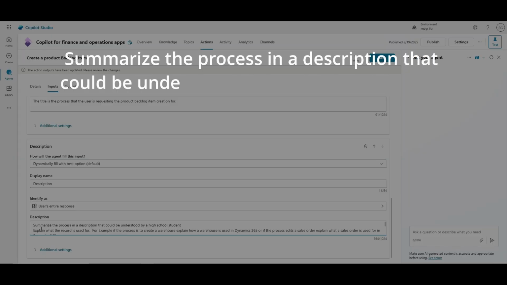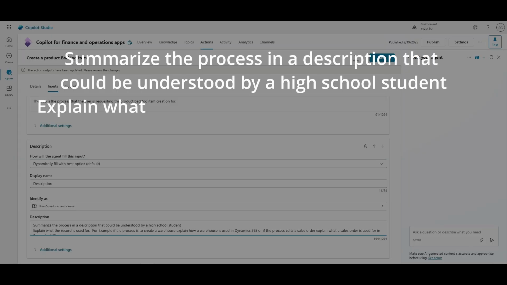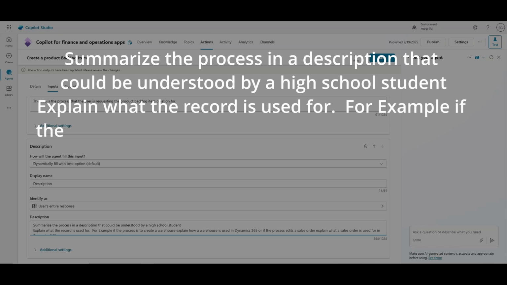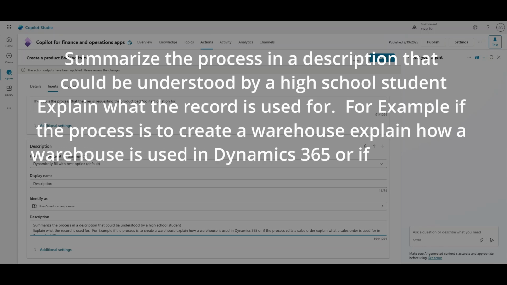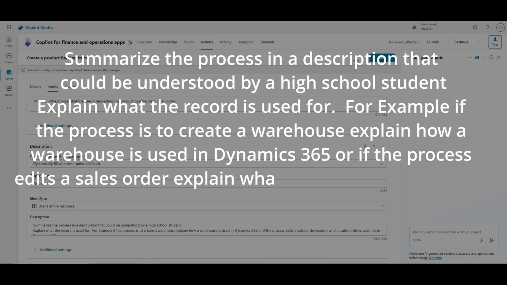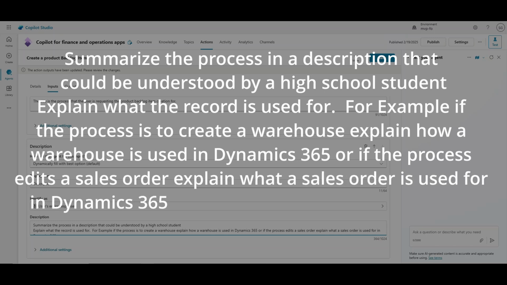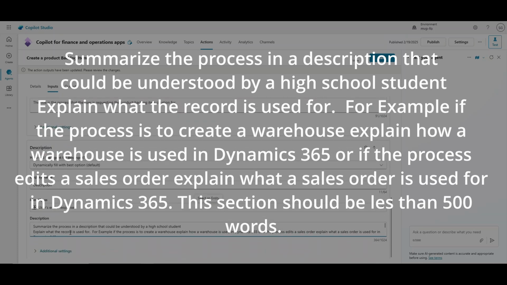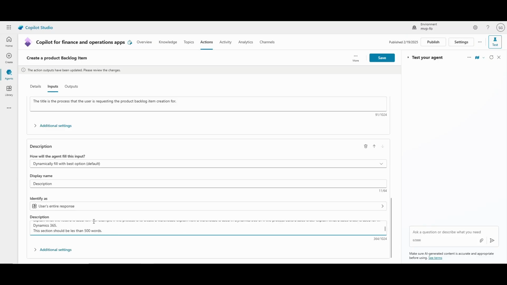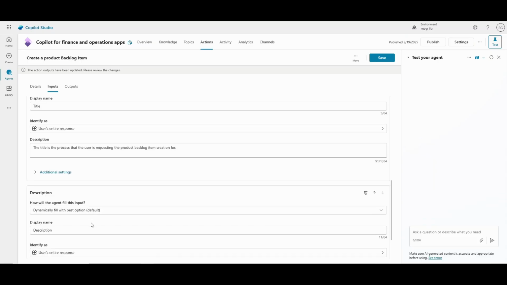Basically what it says is it's summarizing the process description to be understood by a high school student, explain what the record is used for. For example, if the process is to create a warehouse, explain how a warehouse is used in Dynamics 365, or if the process edits a sales order, explain what a sales order is used for in Dynamics 365. This section should be less than 500 words. That's what I put in that little description there. So I'm trying to give it some instructions on what to put there.